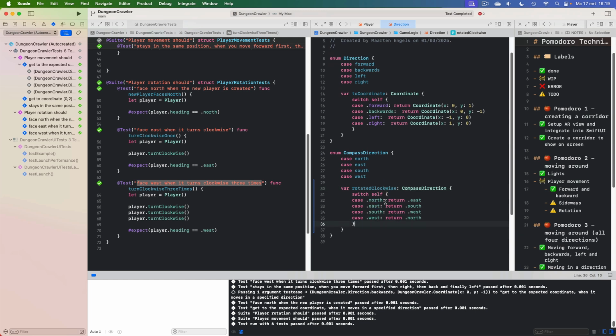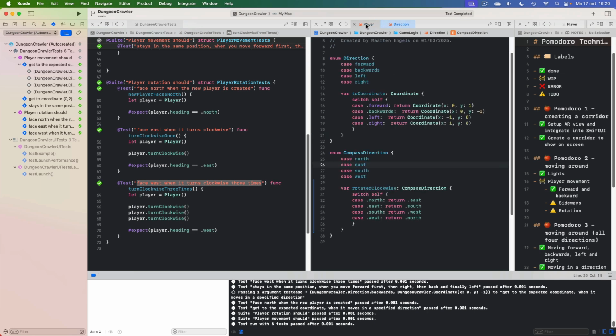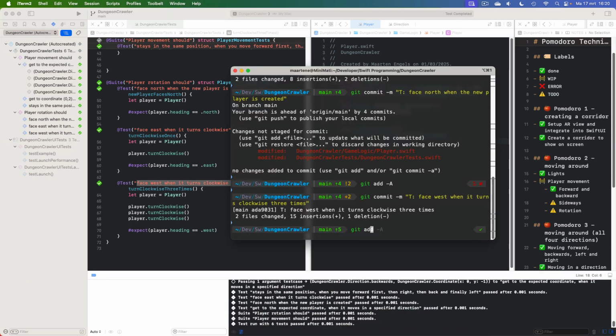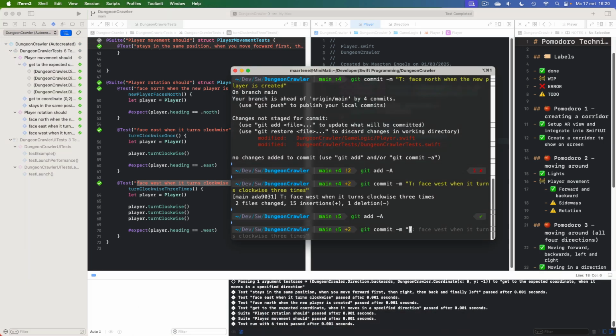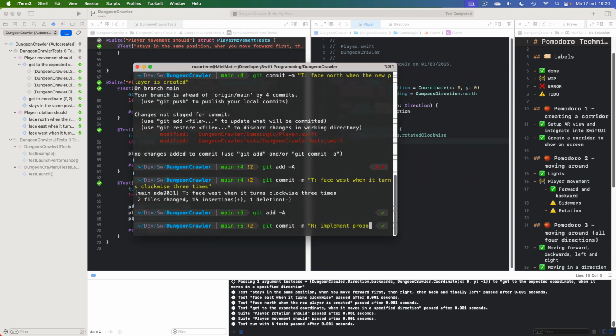And this one, Apple Intelligence is able to quickly create for us. So what if we say, instead of turn clockwise, we say our heading is our current heading rotated clockwise. I think it's a variable. Yeah. So this should still pass. And this of course looks a lot better. Refactor: implement proper clockwise rotation.